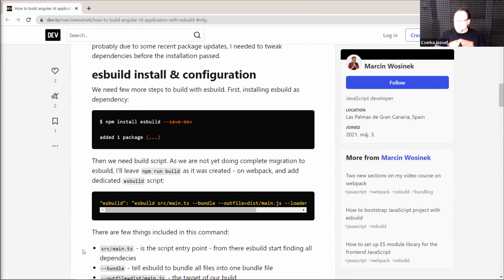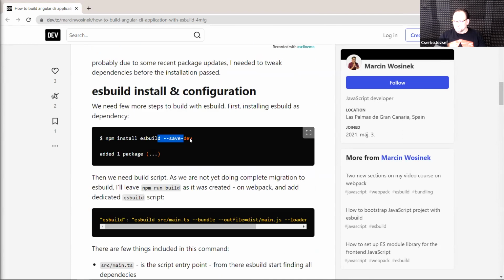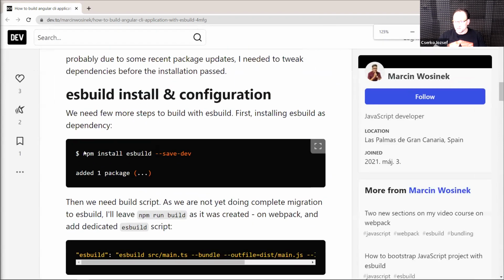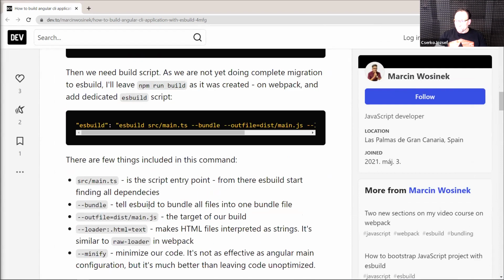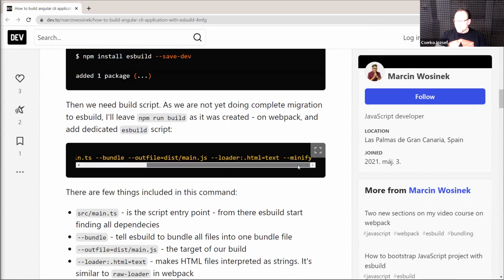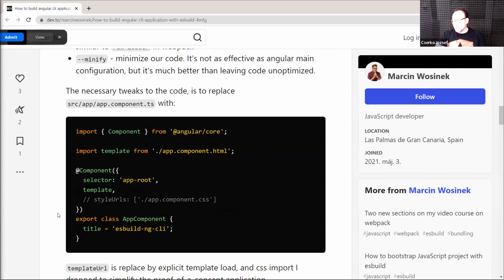And then install Esbuild and save it as a dev dependency. I will zoom in. This is the main Esbuild command: esbuild src/main.ts --bundle, and so on. Esbuild can build Angular projects, but it is not a good and not a correct solution because there are many limitations.